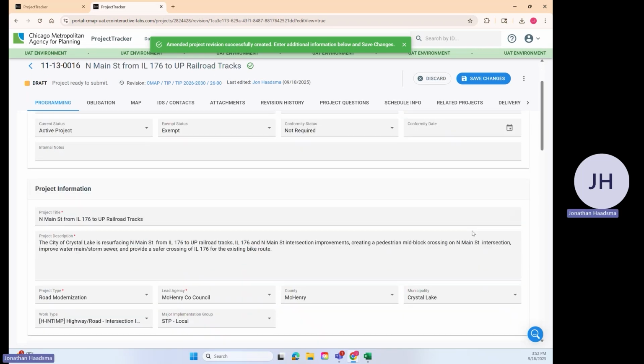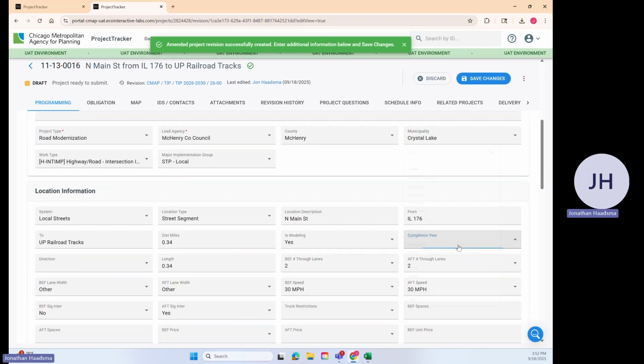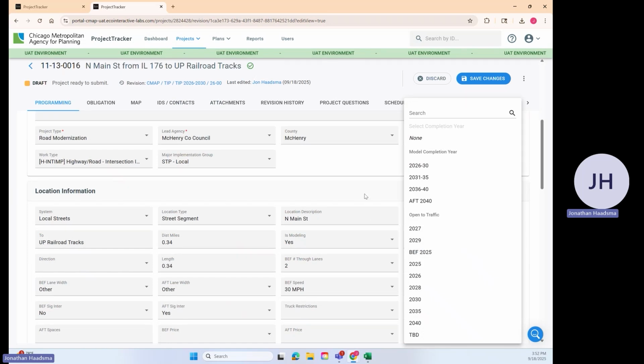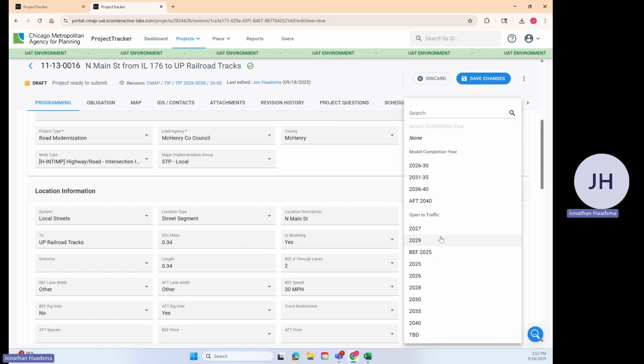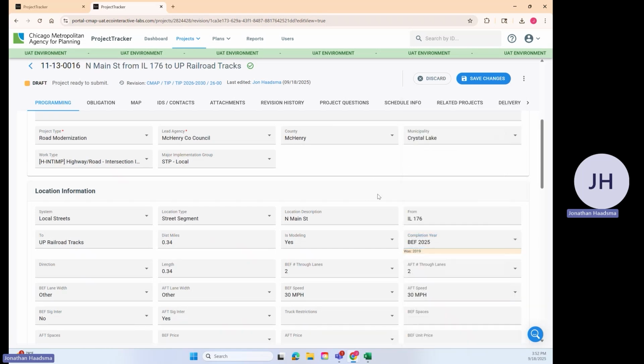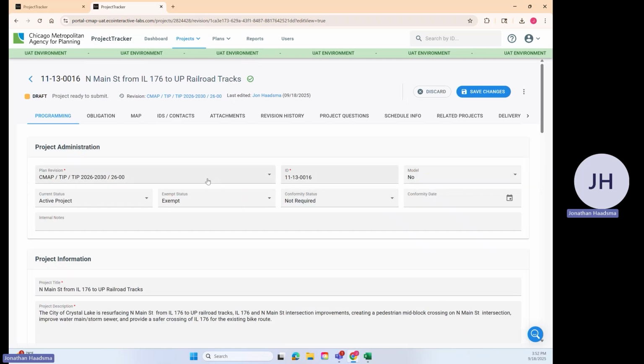And even on this project, we are still going to need to update the completion year to be able to submit this. And for this project, since it's already been completed, we can put before 2025 as the completion year. There's nothing else we need to do to this project. We still might go through each project tab to make sure it's all good. We can save changes and then submit the project.